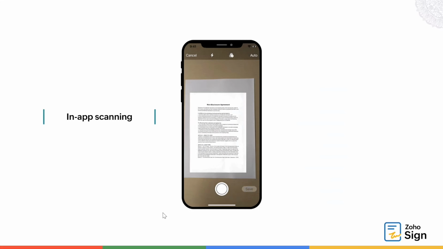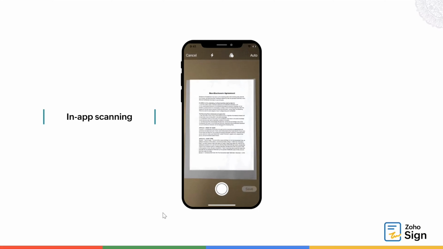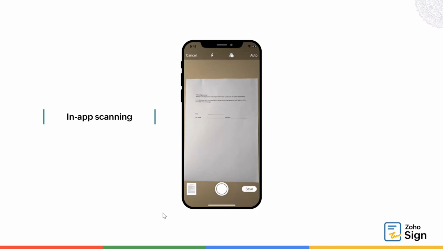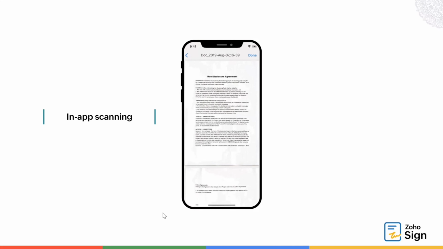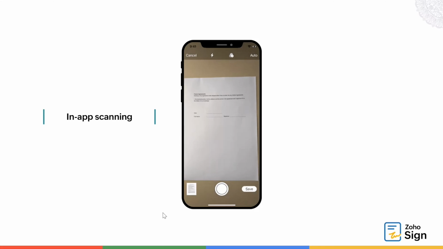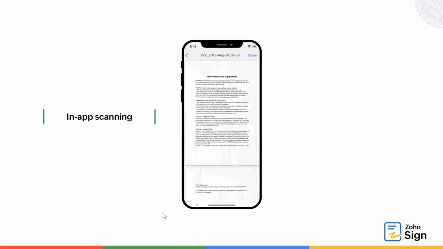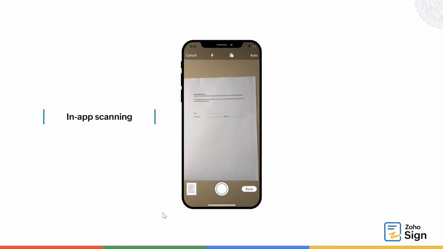Now, this is another cool feature that we have within the mobile application called in-app scanning. Let's say the owner has a physical document in his hand, but he needs to upload this document into the Zoho Sign server. So here you can use the scan document option where the owner can scan each and every page of the document. He can trim the page accordingly. He can create a PDF from all these pages and upload this into the server.